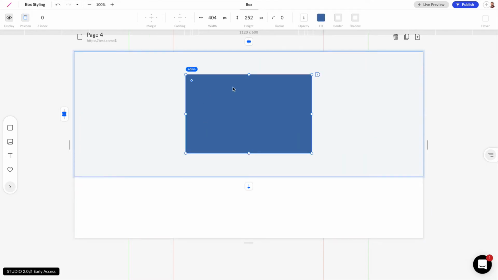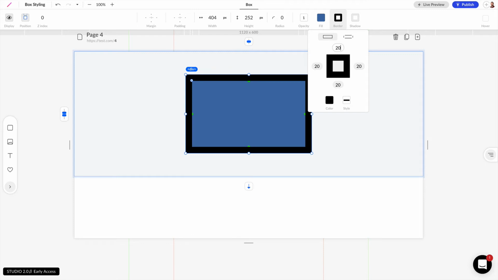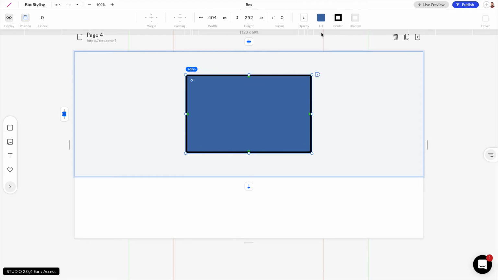Now if I want to add a border to this box, I can come over here into borders. I can add a 5 pixel border here to the right side, and I can do the same thing over here to the left side. But if we want to lock these values on all 4 sides, we can click on this icon here, and now we have a locked value where we can change this. Let's say 20 pixels or 5 pixels. We can change that on all 4 sides.